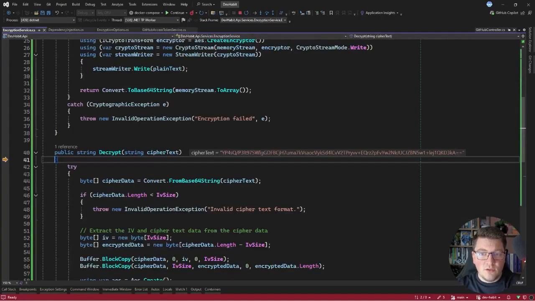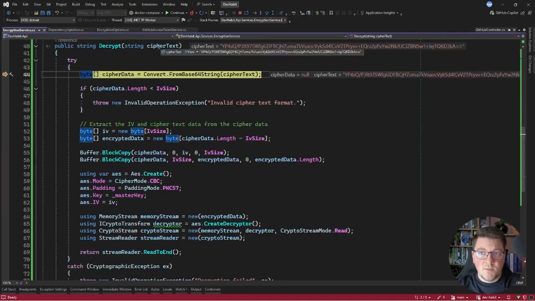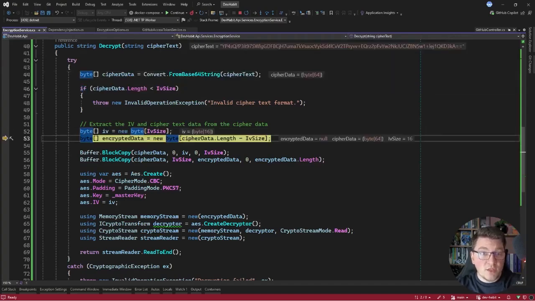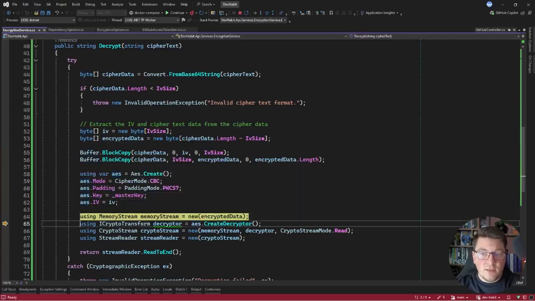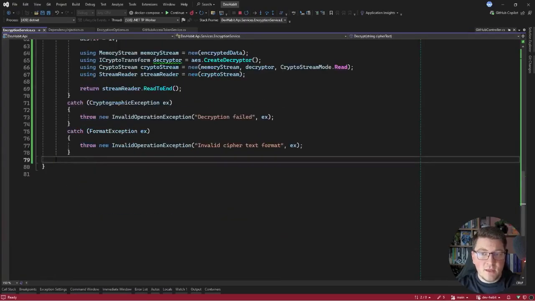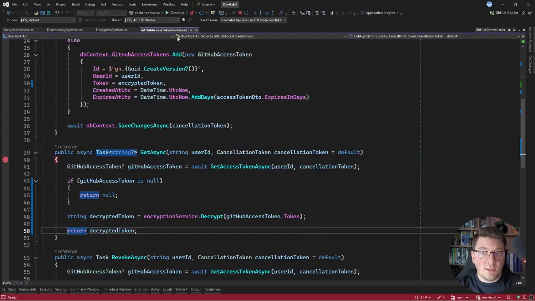So if we go into the decrypt method, you can see how we are starting from the ciphertext, which is significantly longer than the access token was. So we extract the IV value and the encrypted data. And finally, we decrypt the encrypted text to get back the plain text, which represents our GitHub access token that we can use to authenticate with the GitHub API.